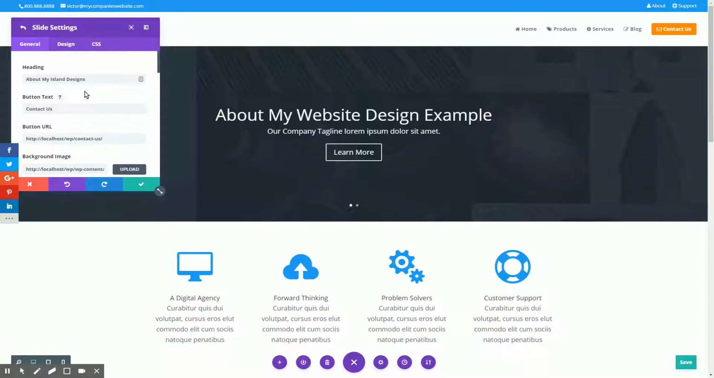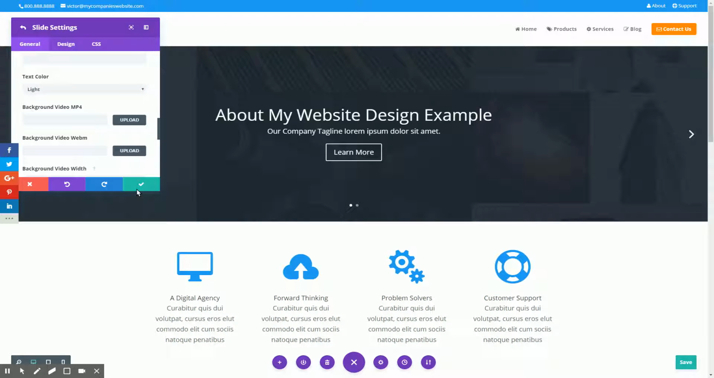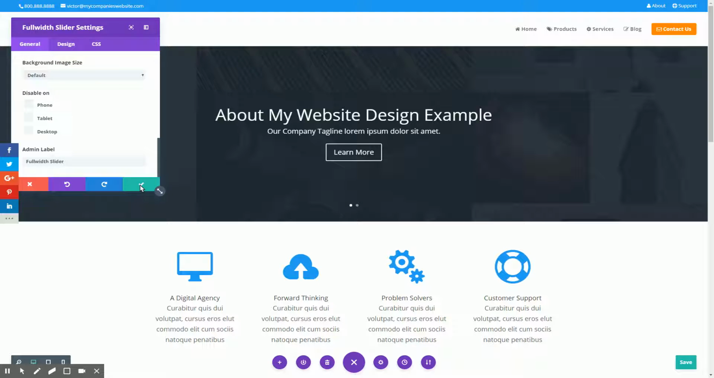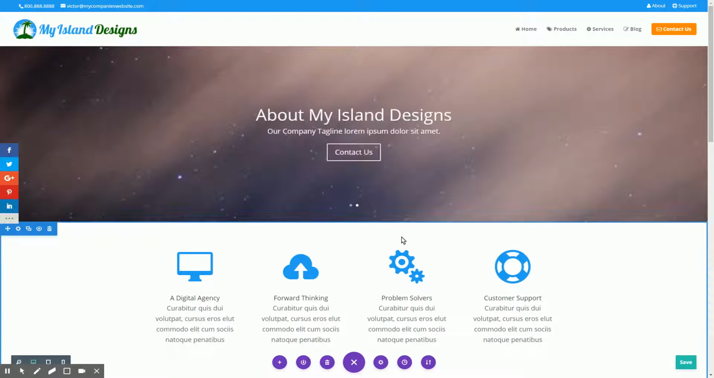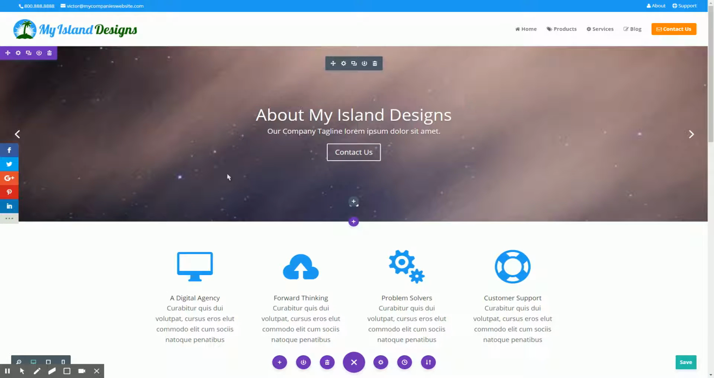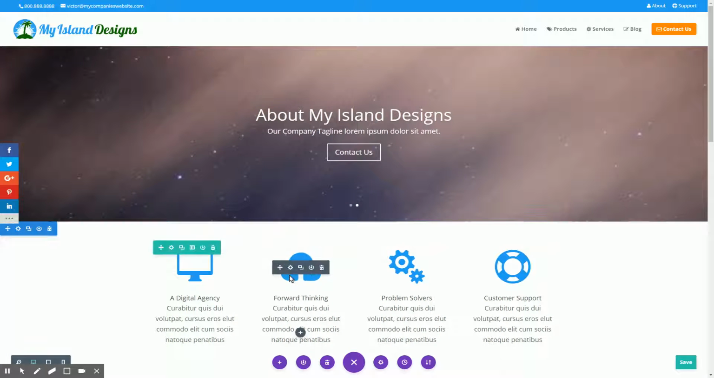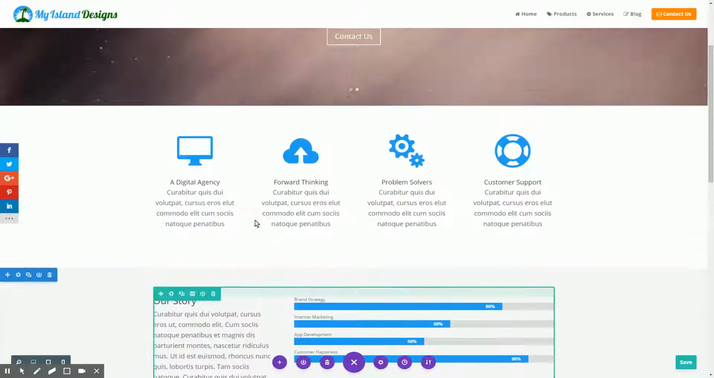Now, after you've made all of your changes, simply save the changes and we can look at how it looks. And there's our second slide. Very easy, as you can see, to make the changes.